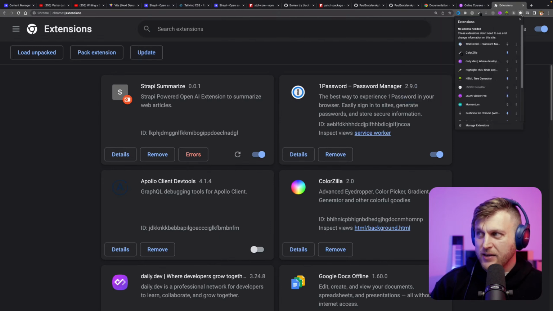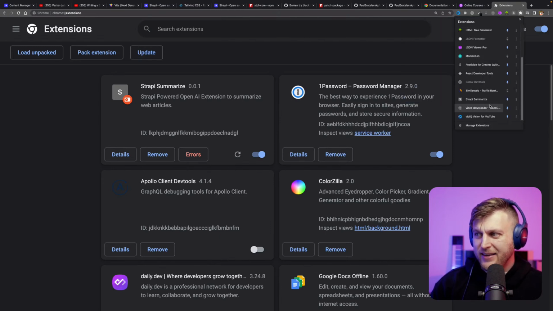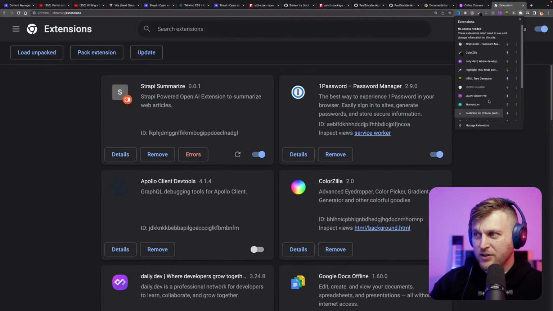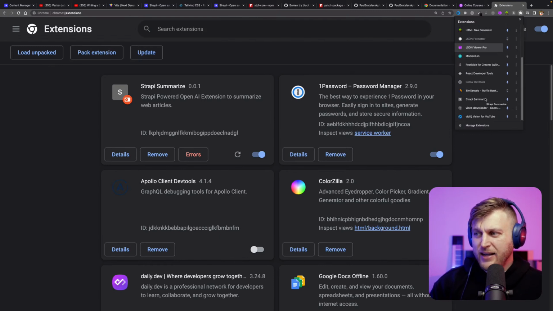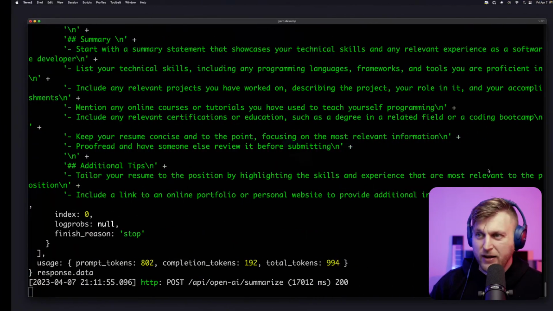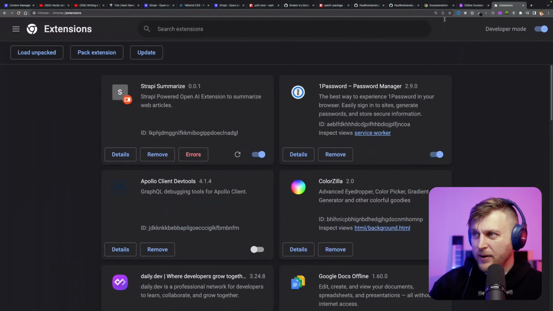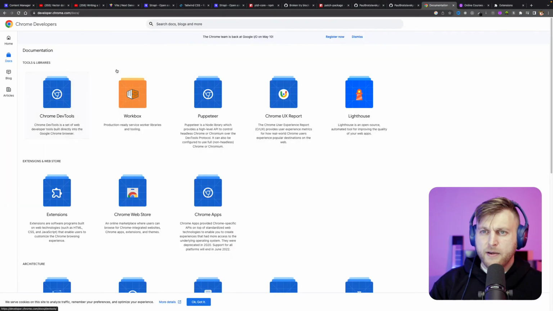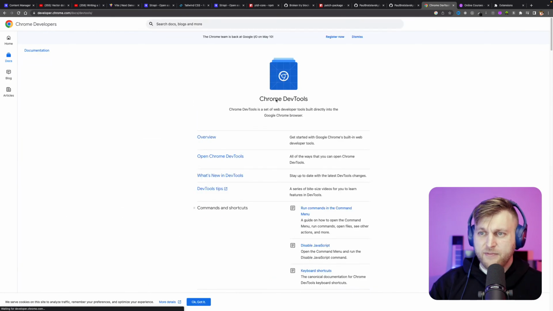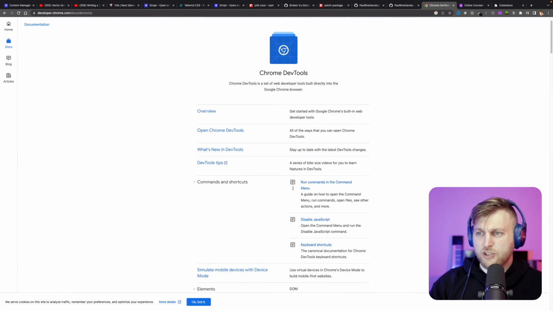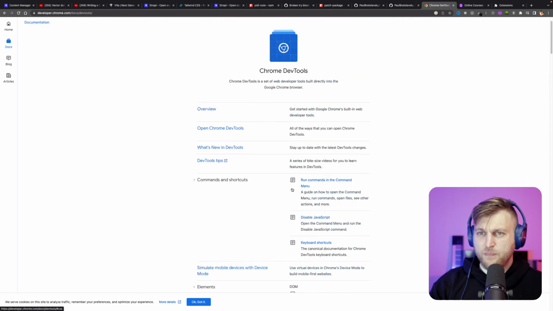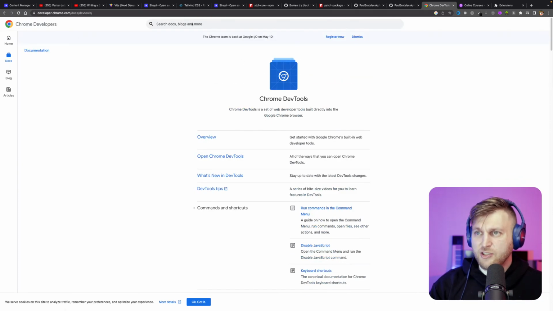If you don't see it, it's because you have to go here, find it, and pin it, because they have a bunch of different extensions here. So that's the basic gist of setting up an extension. Basically, all you need to do is have that manifest JSON file, and you're ready to go. You can learn more about it in the Chrome Dev Tools documentation, which you can look up in the docs on how to build extensions.